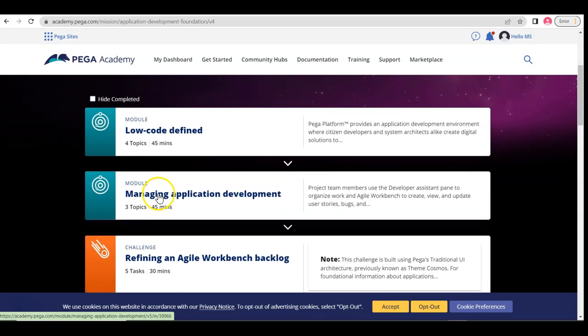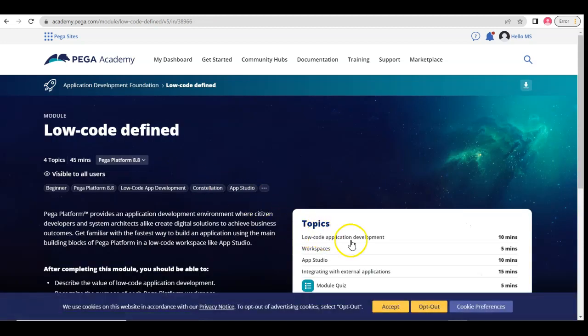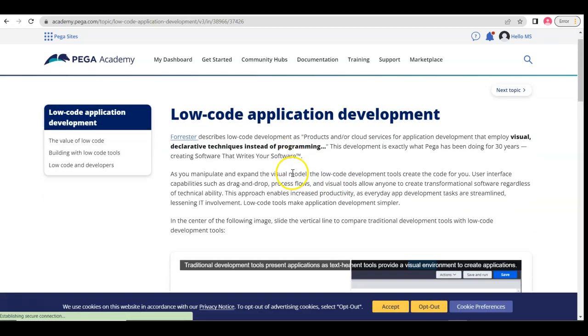The next thing you have to do is just open the first module and you will see what chapters are there as part of it. There is low code application development, workspaces, app studio, and integrating with external applications. And there is a module quiz. Each and every topic can be accessed. Just click on this and it should bring up what the topic has.